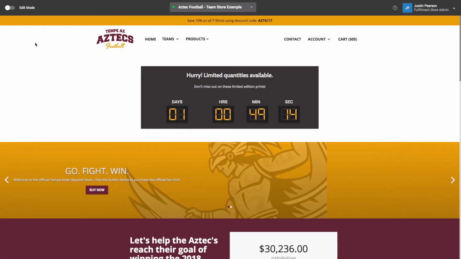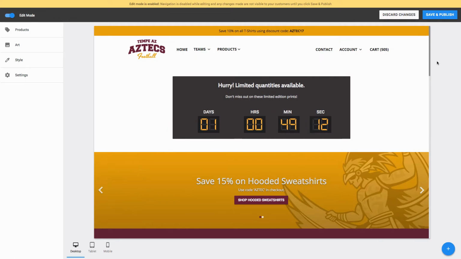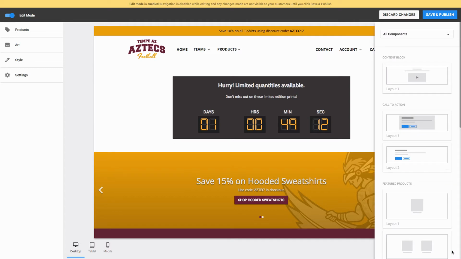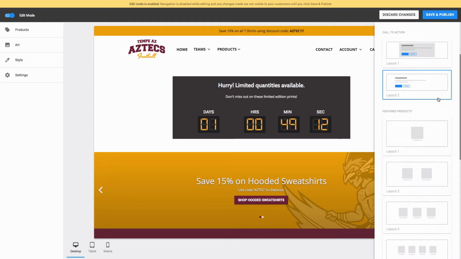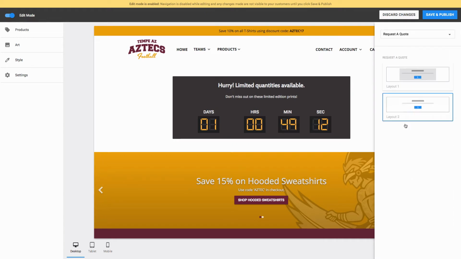So what I'll do now is log in as an InkSoft admin. I'll toggle the edit mode, and of course I'll access the component library by clicking the blue icon at the very bottom right-hand corner. Now I can scroll through all the components, or I can use the drop down at the very top to select a component category. In this case, I'll select Request a Quote, and then you'll be presented with the two layouts that are currently available, and of course we'll expand layouts in the future.